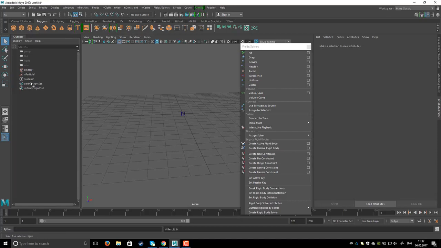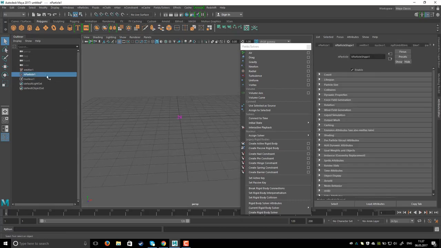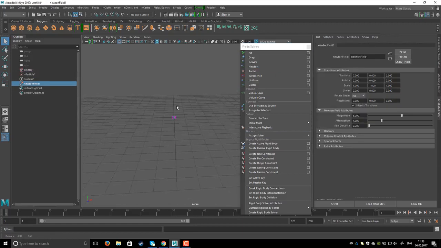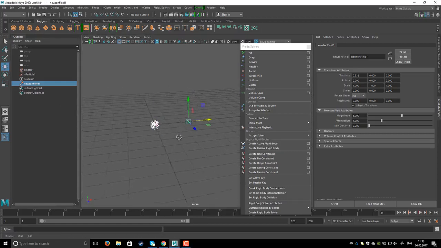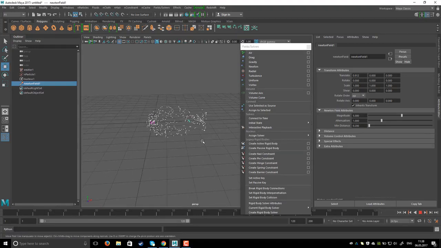So let me delete the gravity field and select the nParticles. And now let's go to Newton field. I select the Newton field and click play, as you see the particles moving outside and going to the inside. So let me move the Newton field to the right a little bit, and now if I hit play, you see the particles attracting to the Newton field. Of course, the more you increase the value of the magnitude, the more the particles will attract much faster.